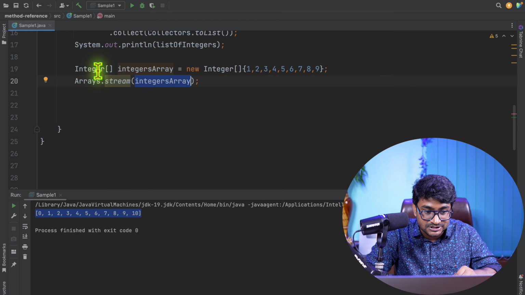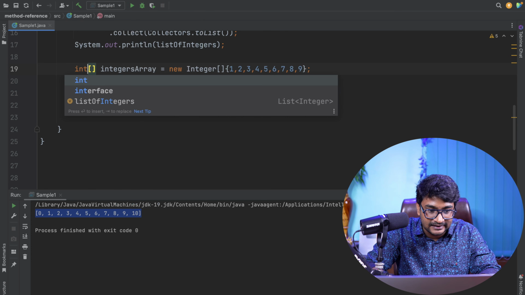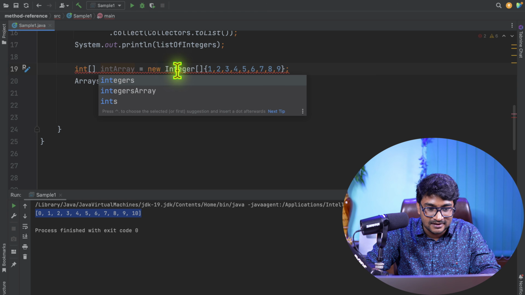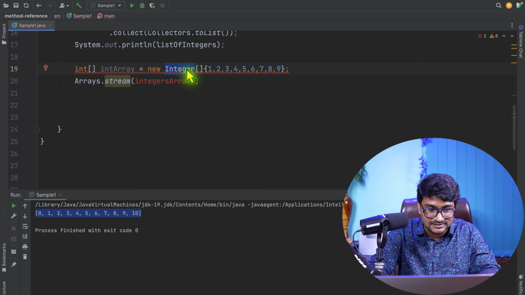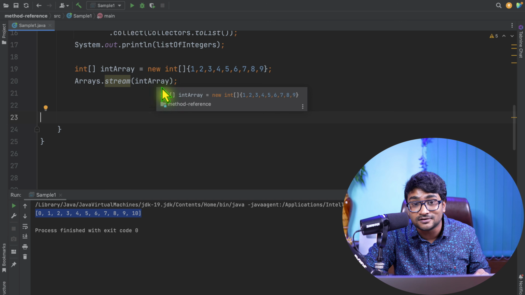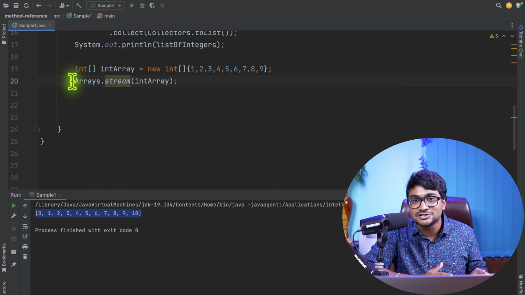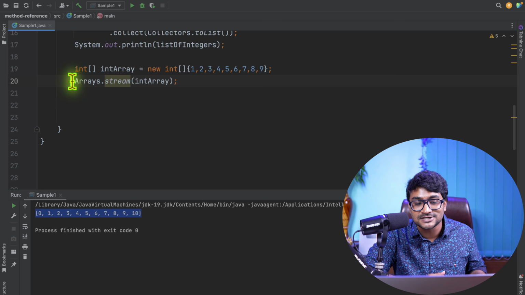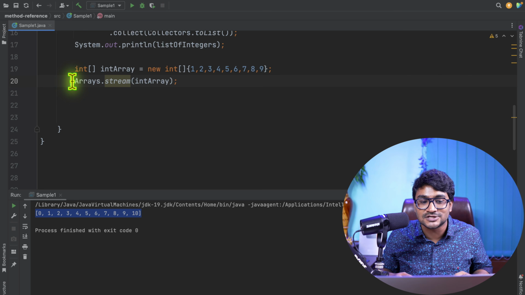And also I have a question. If I have an int array, not an Integer array, something like this, let's say new int of this, and I pass this int array over here, then what is this going to return? Is this going to return an int stream or a stream of integers? Also test it out by yourself and let me know in the comments. That's the assignment for you for this video.